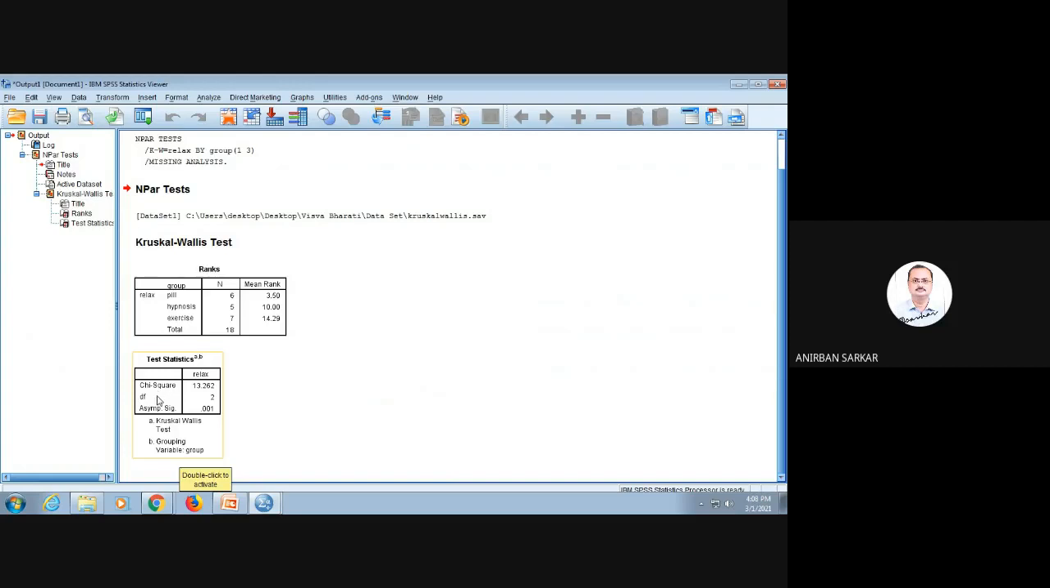Generally, the Kruskal-Wallis test approximates the chi-square distribution. That's why a chi-square value has been given, that is 13.62. And if you check the asymptotic significance, you will get 0.001, that is less than 0.01, and not only that, less than 0.05. Therefore, we reject the null hypothesis and we accept the alternative hypothesis. What was the hypothesis? That there is a difference in the ratings.